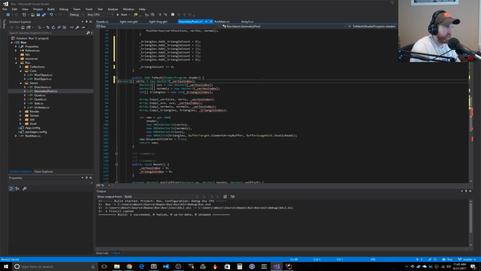So this to-mesh will need to change a little bit. So we'll just have verts. We don't even need to create this. This is going to be actually how we do this. I think we can actually do this. I don't even think we need it.